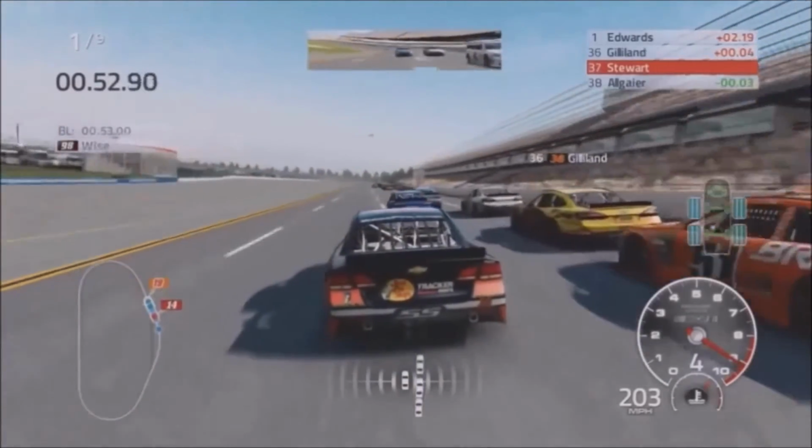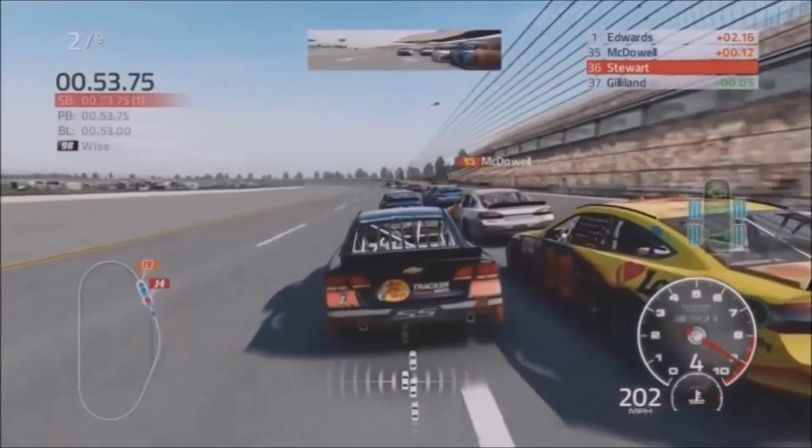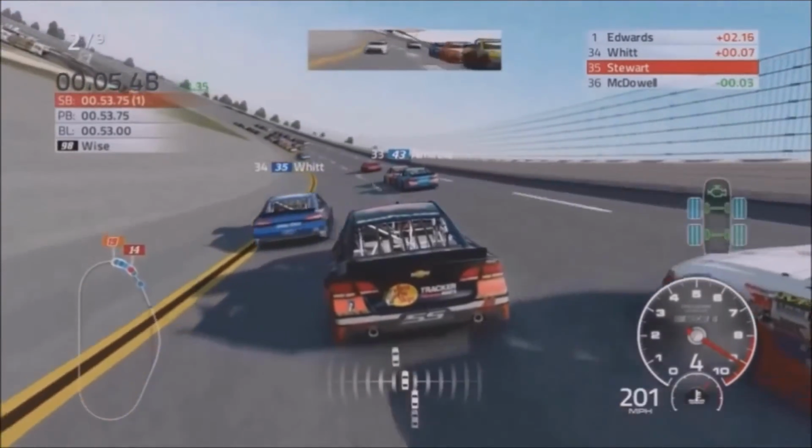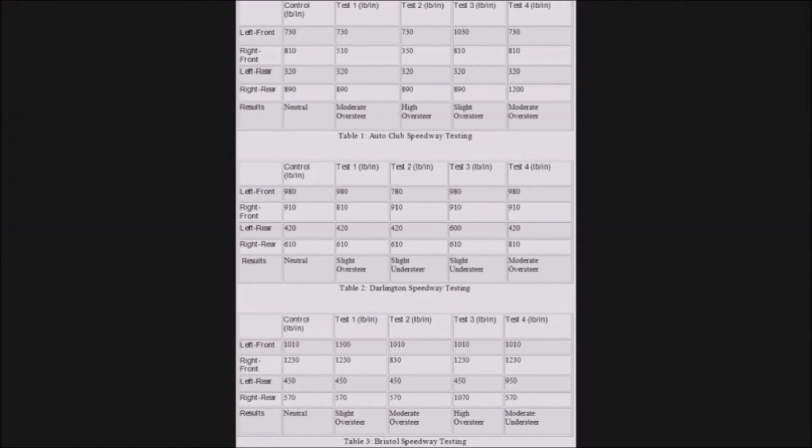The other source for our results was through a real-life circle track racing experience. After lots of testing at many different tracks and our real-life racing experience, we found that a softer spring in the right front and the left rear makes the vehicle understeer, and a softer spring in the left front and right rear makes the vehicle oversteer.